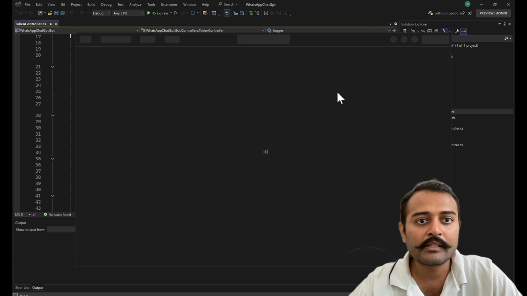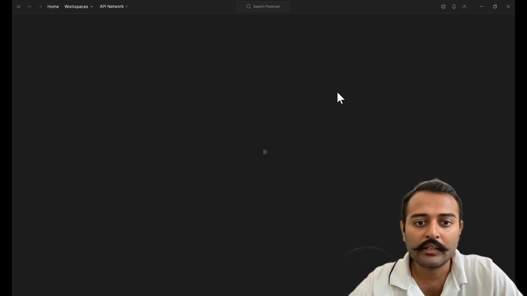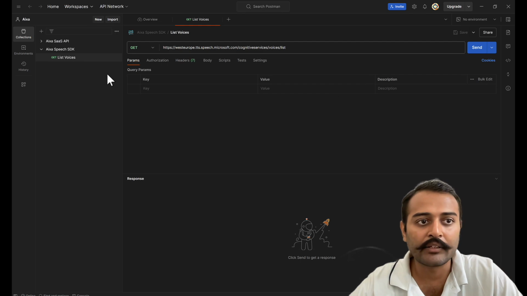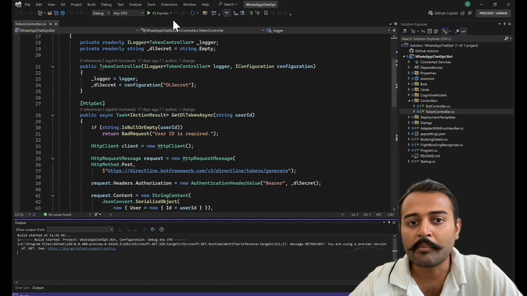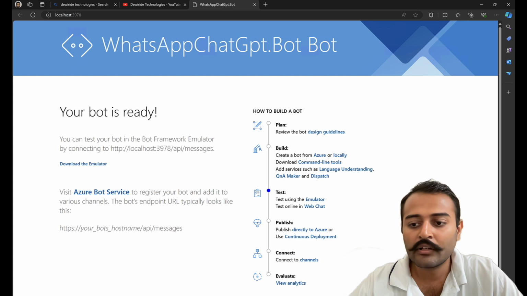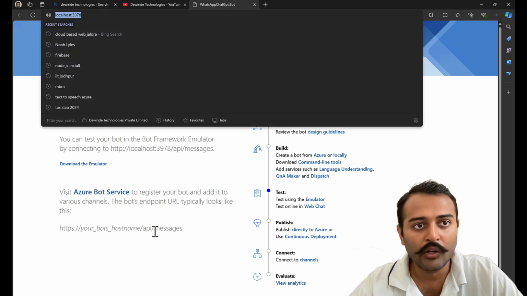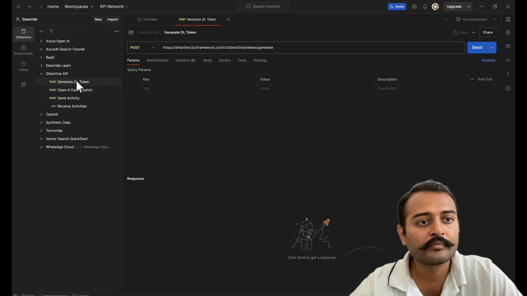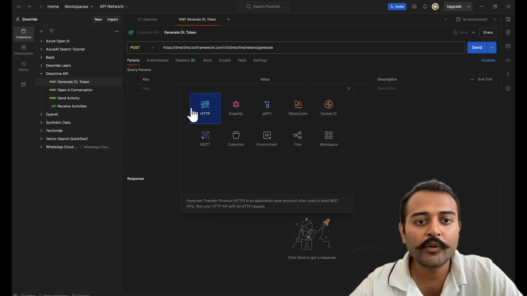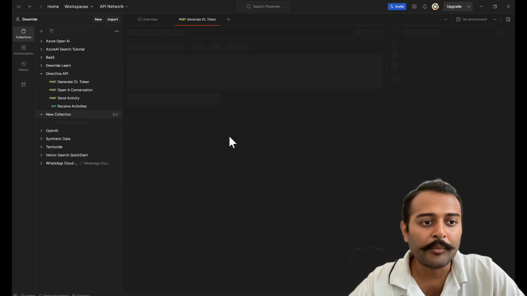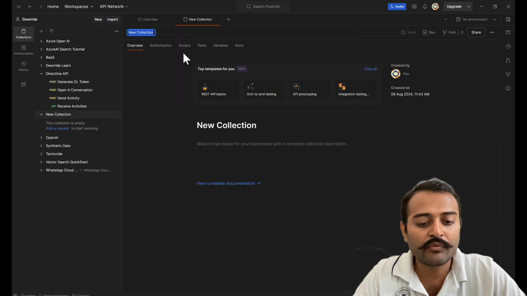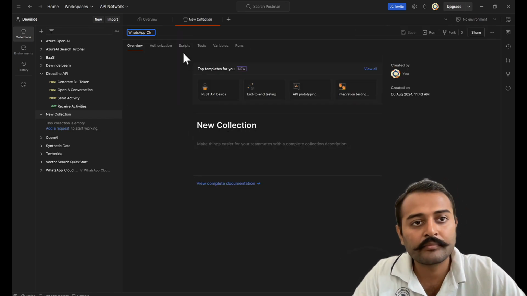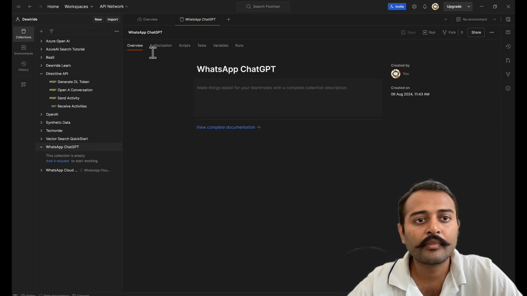I'll again run this and then we'll proceed further by integrating other endpoints, that is starting a conversation, receiving an activity and sending an activity. I'll just run this application. All right. So I'll just copy localhost 3978. Let me create a new collection so that I'll be making use of that same collection for all my endpoints. All right. So I created a new collection.